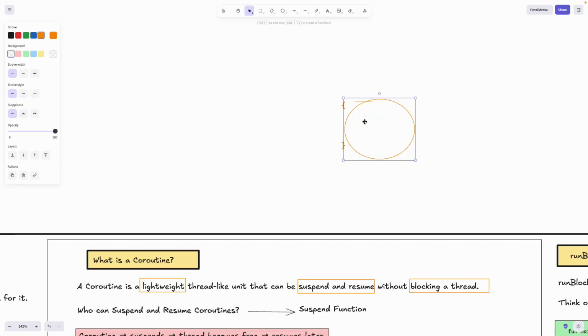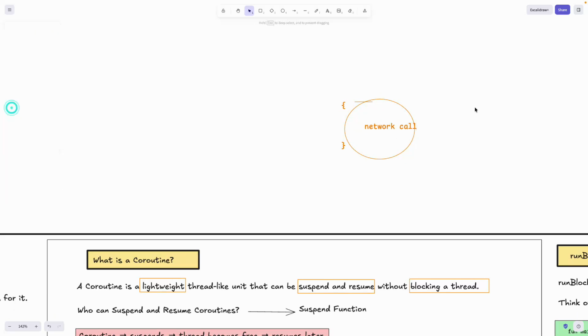Now inside this I can call a network call or any other heavy operation I want to call. Now let's say my network call takes 2 seconds or 4 seconds to fetch data. So for those 4 seconds, if we consider this as a thread instead of a coroutine, what happens in this case?